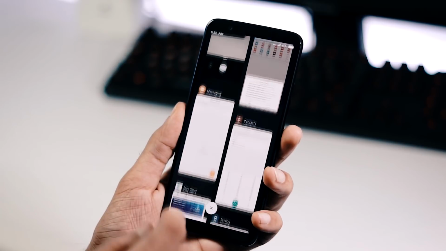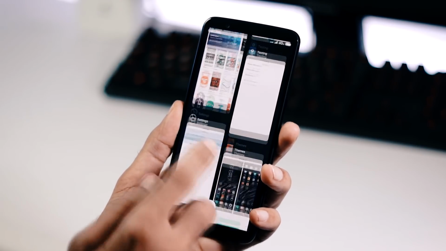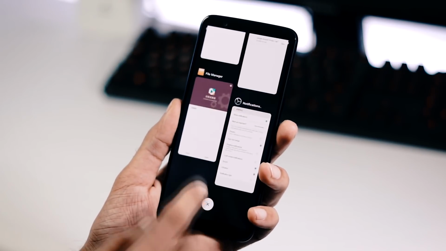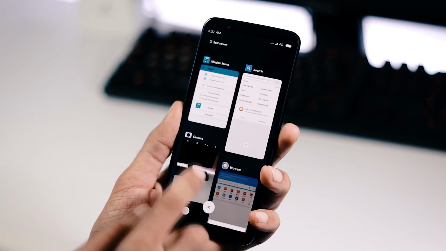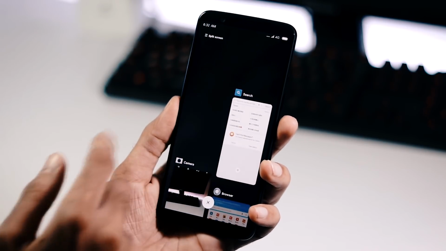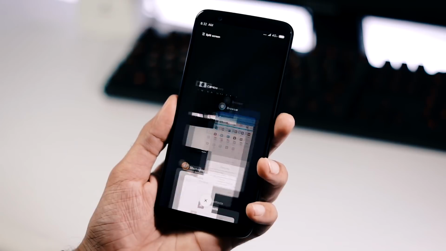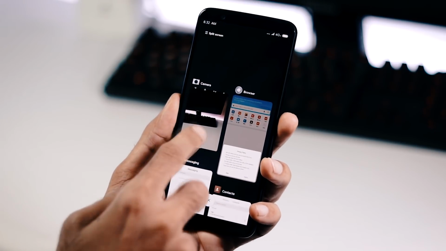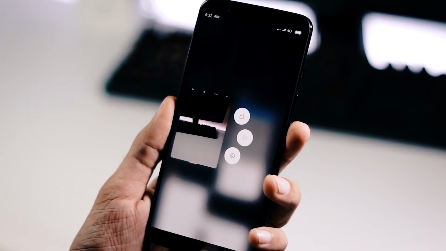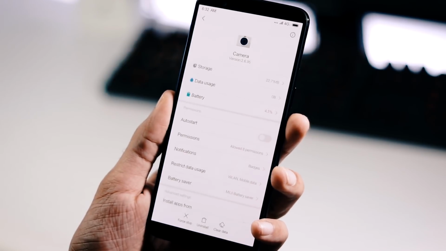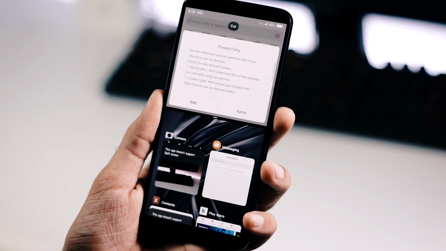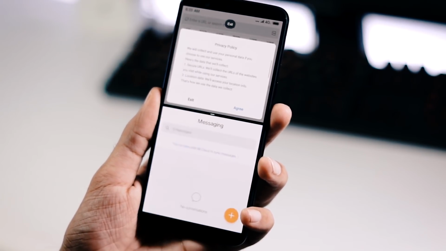new revamped recent menu with MIUI 10. I really like this one. I have already tried MIUI 10 on different devices and this updated recent menu looks cool and convenient. We can scroll through multiple tabs separately, swipe left or right to close them, and when you long press a specific tab, you can go to app settings, enable split screen mode and lock the tab in the recent menu.